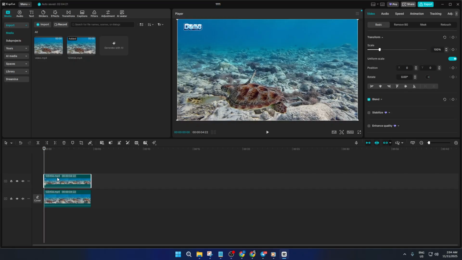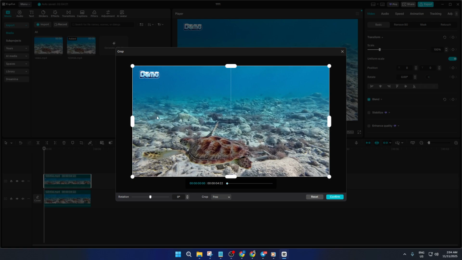Take your time with this part. It's like framing a photo in a picture frame. You want to make sure only the best parts are showing and that nothing distracting remains on the edges. Don't rush. Sometimes it takes a little fiddling to get the crop just right.